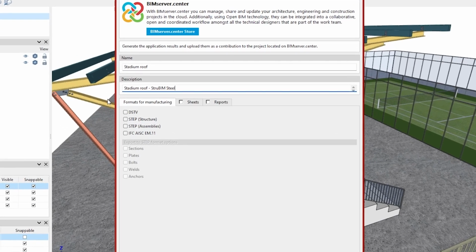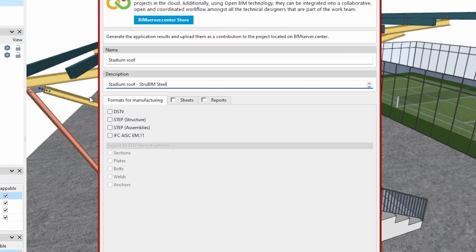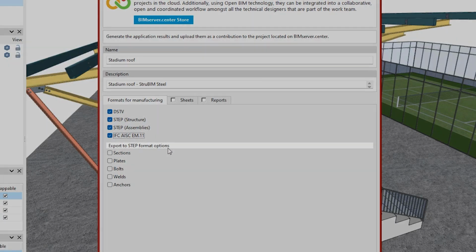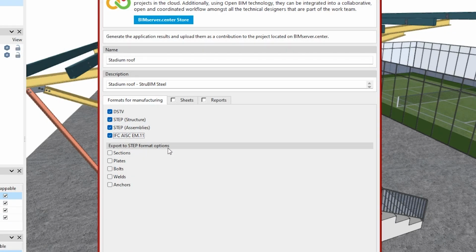Then, in the tabs below, we select the types of files to be generated. In the first tab, different formats for manufacturing can be selected, such as DSTV, STEP, both for the complete structure and for the different assemblies or IFC with specification AISC EM11. Below, we can configure the export to STEP format options if applicable, to establish whether or not we want to include the sections, plates, bolts, welds, and anchors.